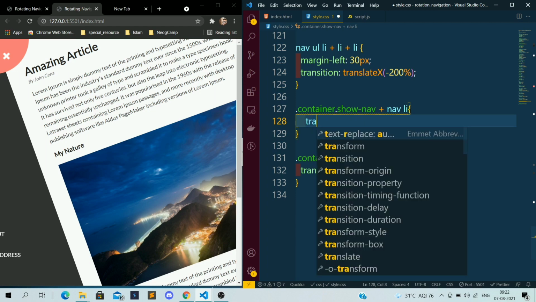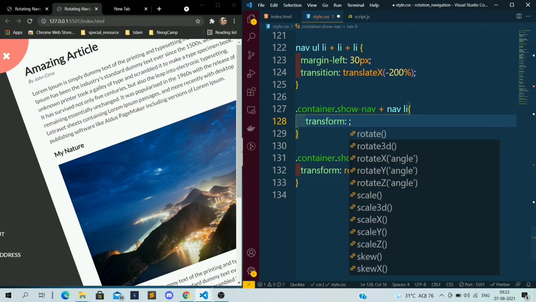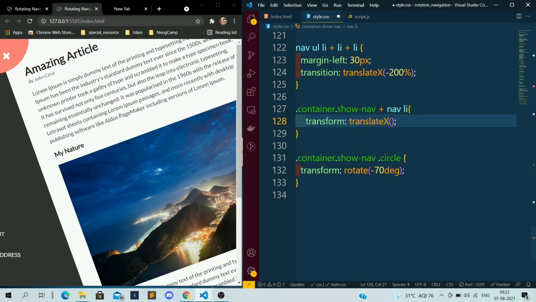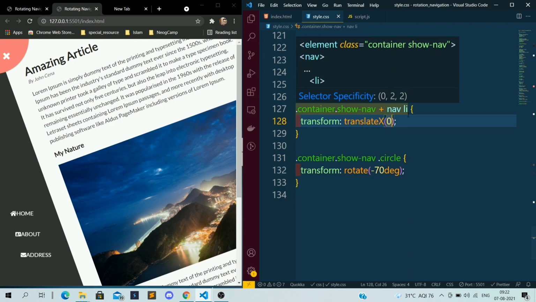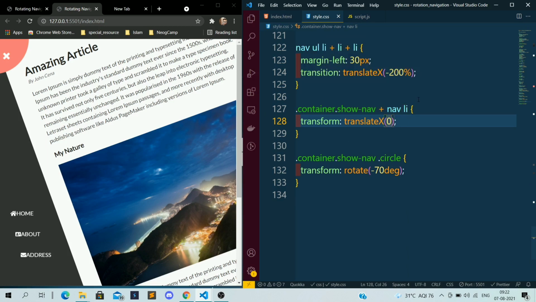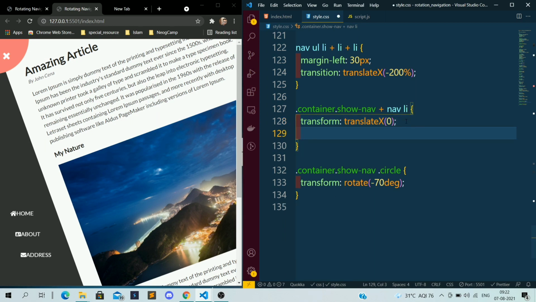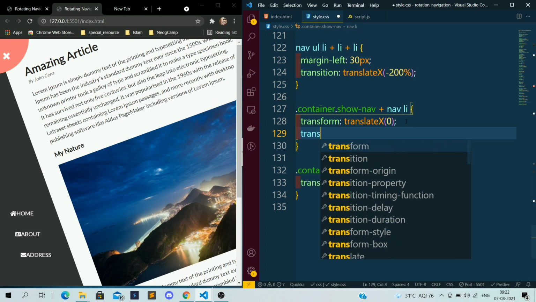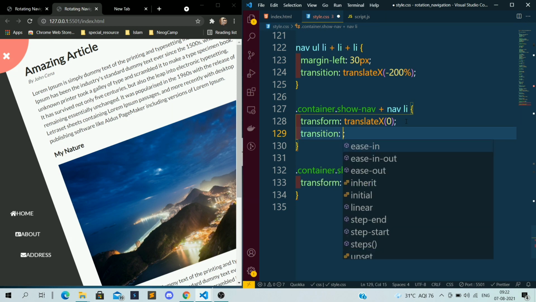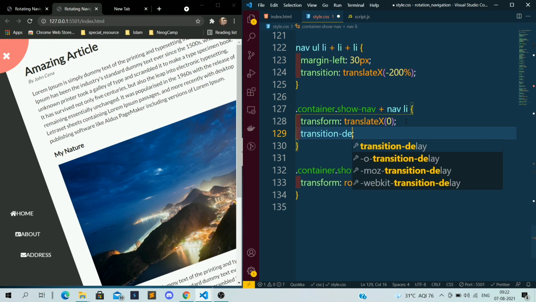So I want to give some transform. I want to translate x by 0. See, now we have this show nav bar and I want to apply the CSS for the nav. Under that we have the li. I don't want to apply anything there, so it will show just normal. Translate x 0, and I want to apply some transition delay, so transition delay of 0.3 seconds.